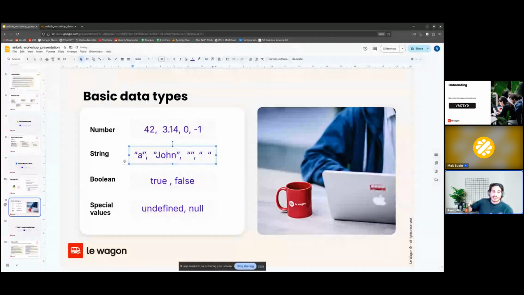It could be anything. It could be a name. It could be a letter. It could be an empty string. It could be just a blank space, etc. It could be anything that is surrounded by quotation marks. Okay, this is a string. Then we have booleans, which is basically true and false, 1 and 0. This is at the very deep level how the computers understand our code. And then we have some special values like undefined, null, not a number, etc.